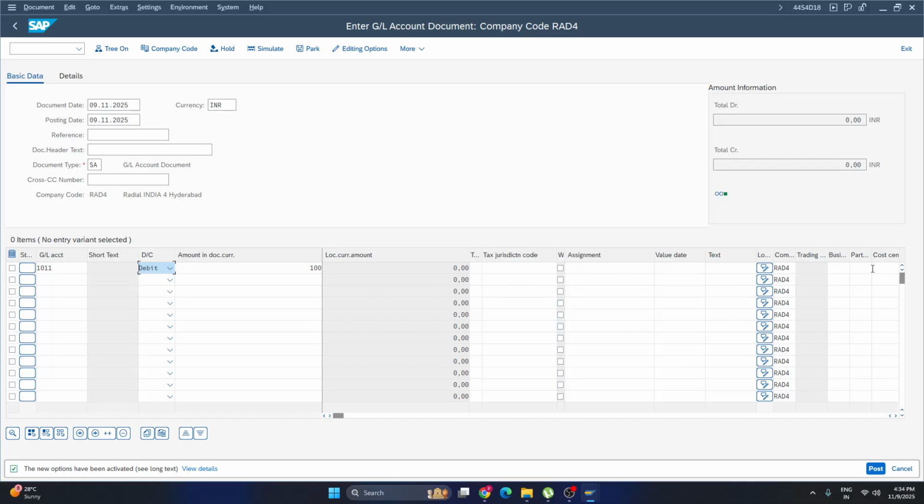Yes, sir. 1000 is a balance sheet account, right? So the system will ask for the document type, which has not changed. Very good. Z9. What is the document type I had given? ZA, right? What Z, sir? I don't see Z at all.